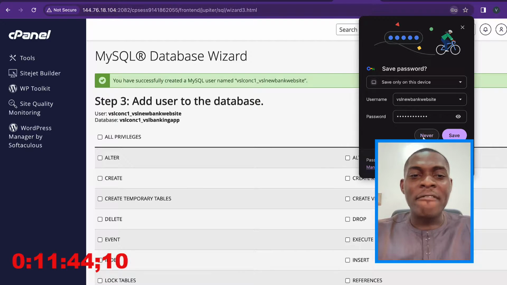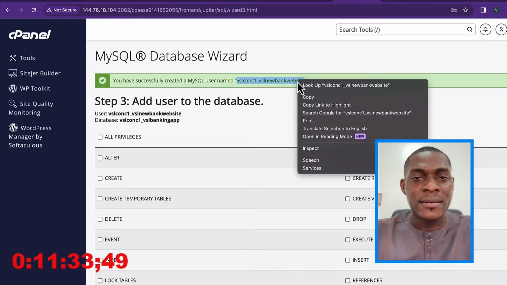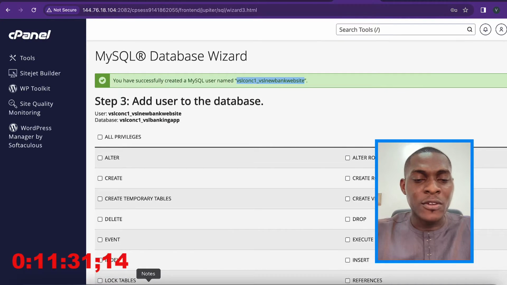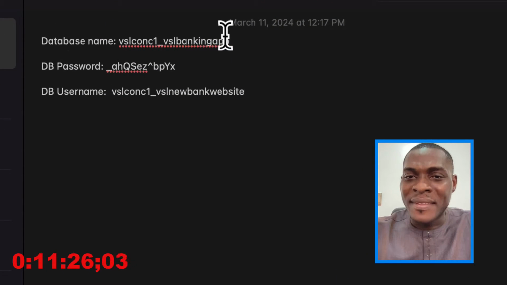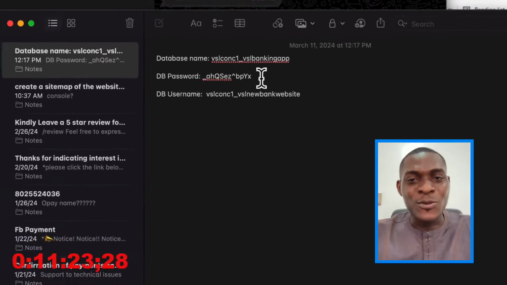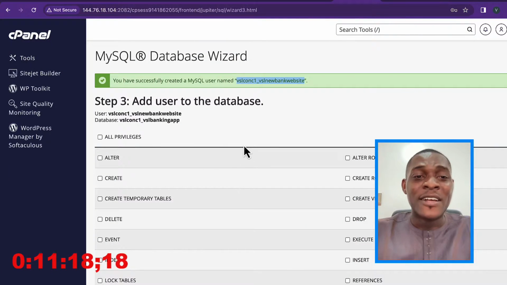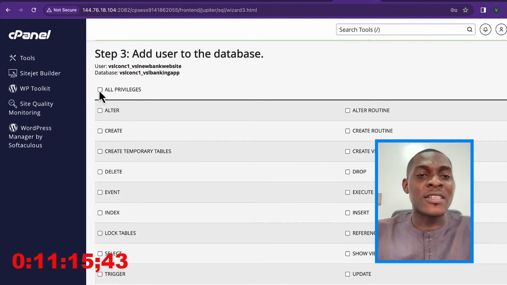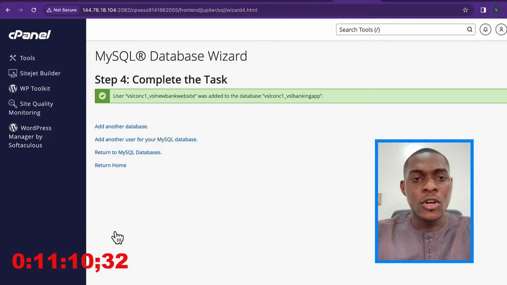Good. After actually getting that, you are going to find you have successfully created a MySQL username. So this is the username that I will now copy. Copy this. Go back to my notepad and then I will paste it here. So now I have my database name, database username, and database password. These are the three things that we need. Now we go over and we continue. So now we have to assign all privileges. Just click all privileges, click on make changes. Good. User this was added to database, that and that and that.